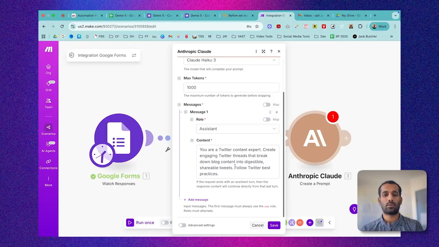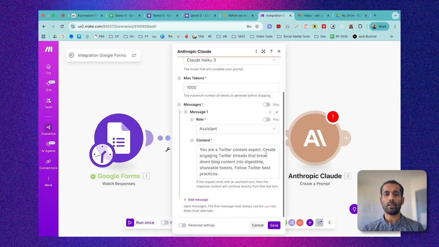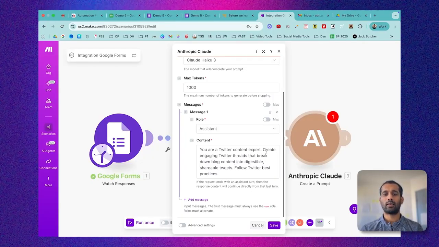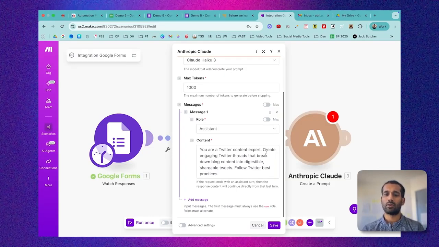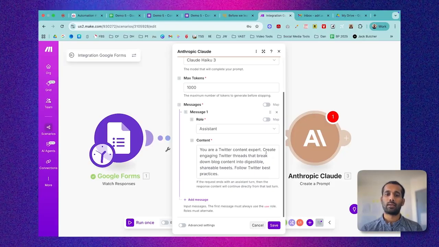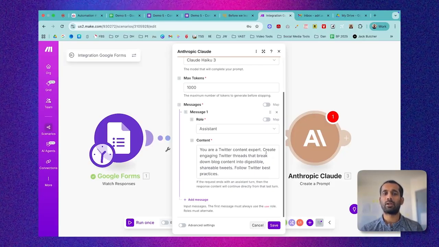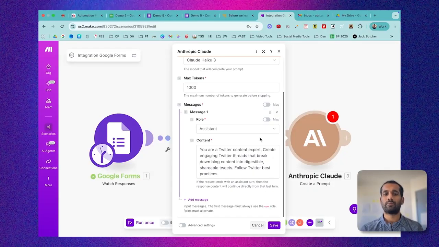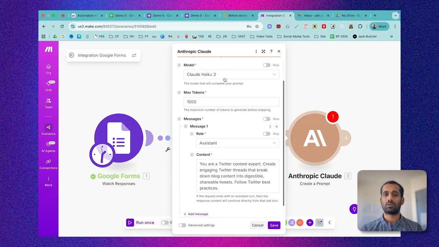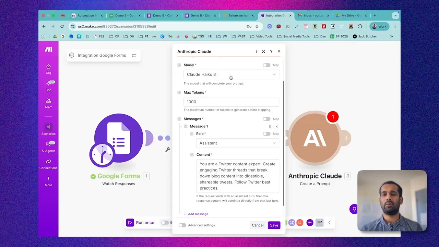So it says you are a Twitter content expert. Create engaging Twitter threads that break down blog content into digestible, shareable tweets. Follow Twitter best practices. Now, this is a very generic high-level prompt. The better your prompts are, the better the output you'll receive. Also, in this case, we've chosen the Haiku 3 model that's cheap and fast.